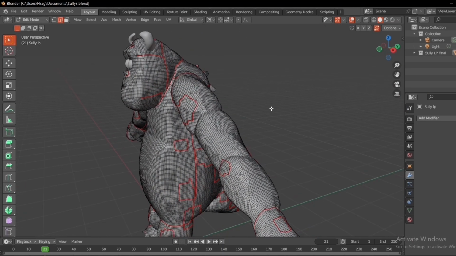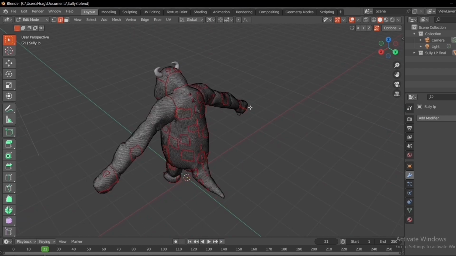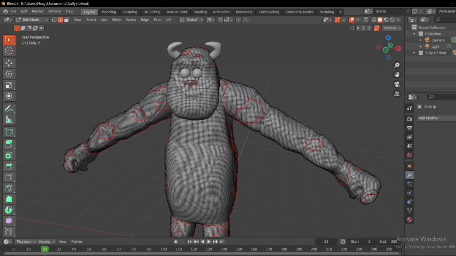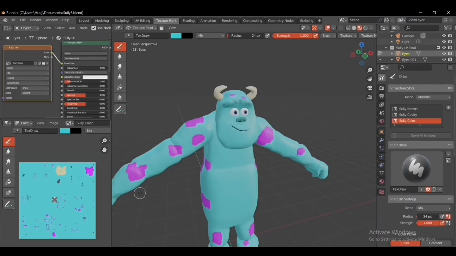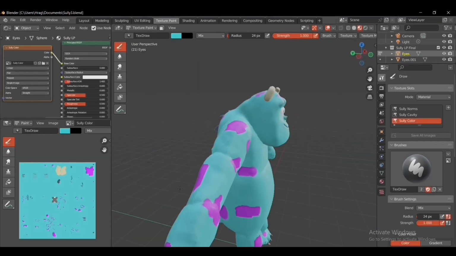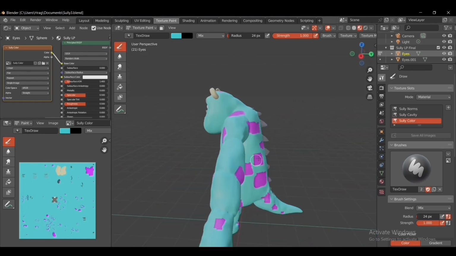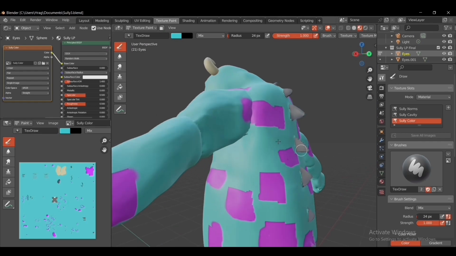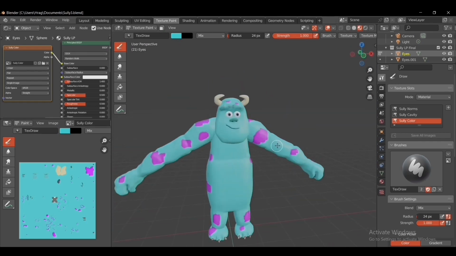The third phase, UV unwrapping and painting. But what does it mean? Mark the seams of the character and then unwrap it, because if you don't do it correctly, in the painting phase the colors may intersect each other in the texture. For example, we painted the face green. The green may also appear on his back. That's why UV unwrapping and painting is a very important phase.